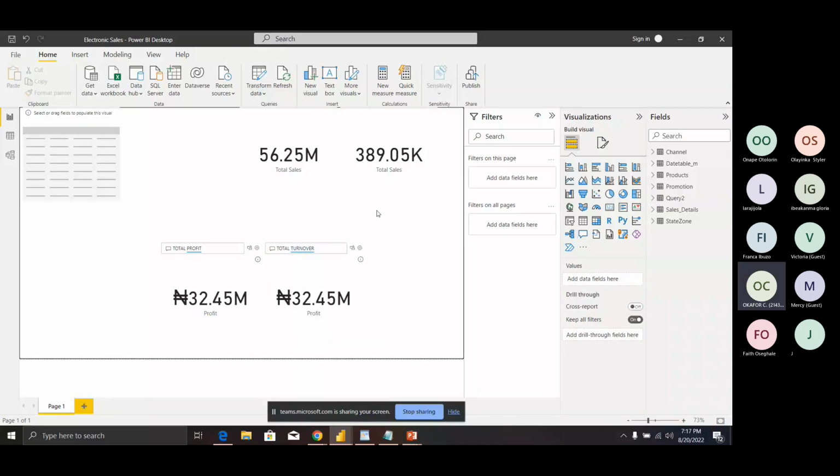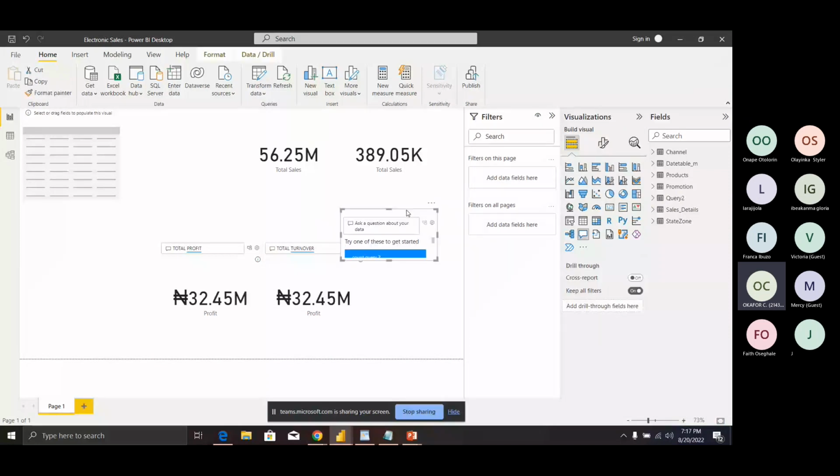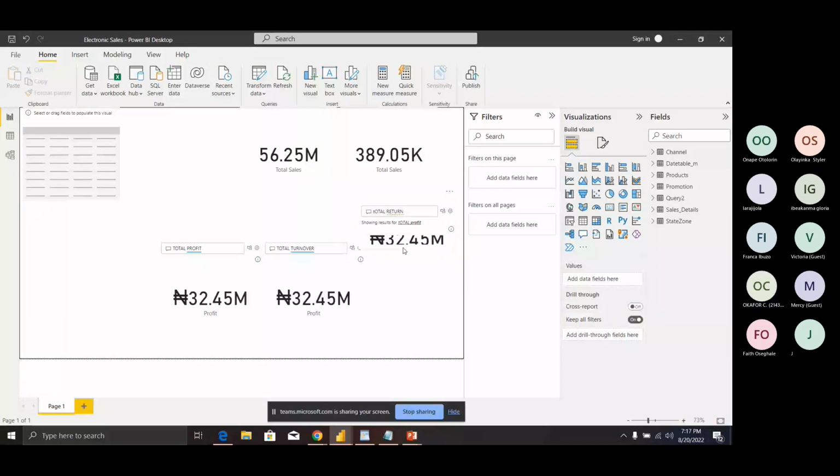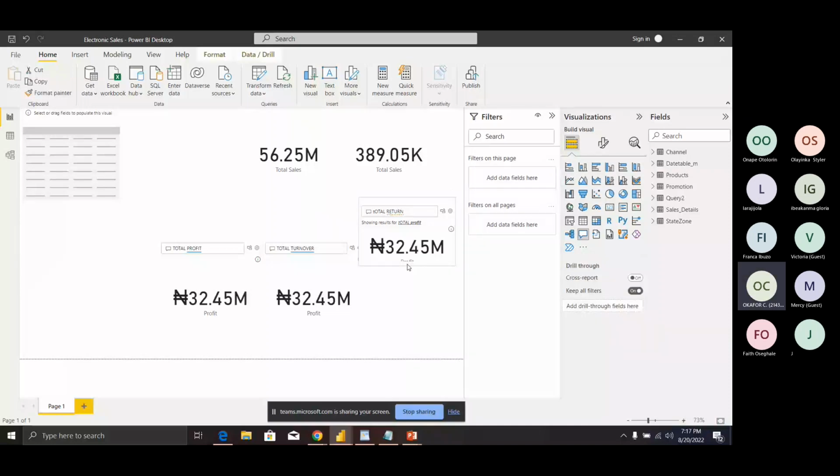Imagine if somebody comes and sees profit as, let's say, return, maybe. And the person clicks total return, sorry, total return. Oh, Power BI is even smart. It's still giving me a result. I'm just trying to see what other things people can click in, and Power BI might not understand that this is not a synonym of profits.